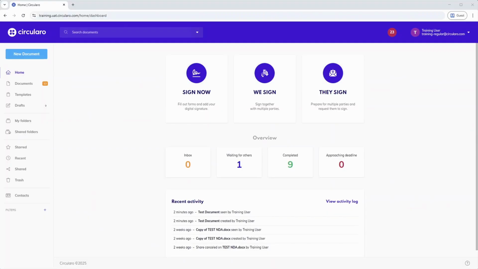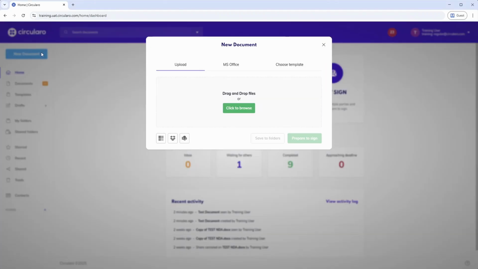In this video, we'll show you how to upload a document. Click on the blue New Document button. For document upload, you have the option to use a cloud provider, OneDrive, Dropbox, or SharePoint. Alternatively, you can browse your computer or drag and drop a file.